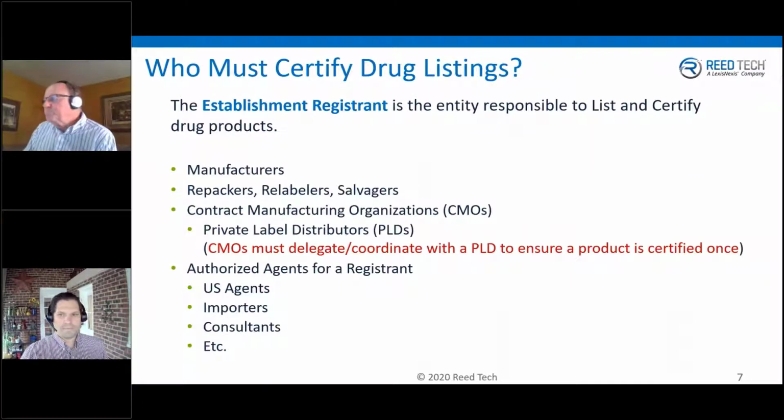Who must register? Who must certify? The responsibility for this task goes back to the establishment registrant, and that can take many different forms. Typically it's a manufacturer, but it could be repackers, relabelers, salvagers, and there is always a bit of a mix going on here with contract manufacturing organizations. They would be responsible, but sometimes you get the private label distributors in the mix.